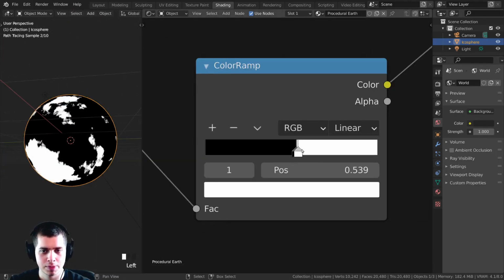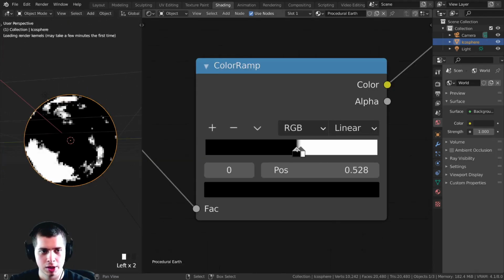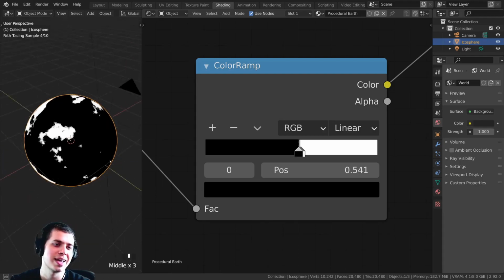And then again, if you want to play around with this, I think maybe I want there to be a little bit more water, and I think the black will be the water. So I can just pull these out to give it more contrast, and that looks pretty good.